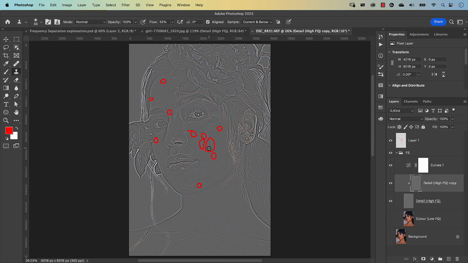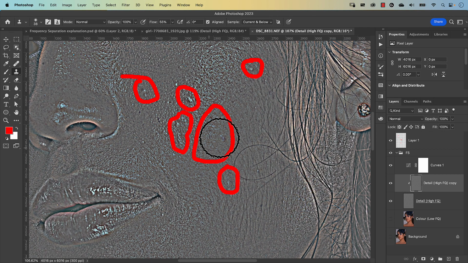And I'm going to zoom in by pressing Option on my keyboard and scroll wheel mouse up. And now that I'm in this view, I don't need my layer 1 to show me where I need to fix now, so I'm going to turn that visibility layer off. And you can start to see the areas where you need to change.